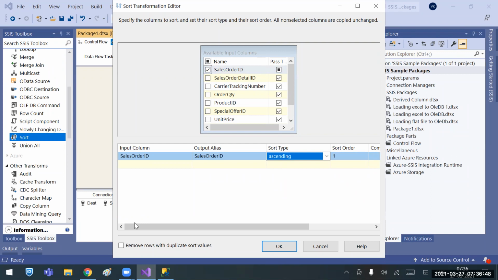Source level. Exactly. Don't think that it will be in the destination table. It will be in the source file, guys. If at all there are duplicate IDs, and you want to remove those duplicate values, then you can check this option.